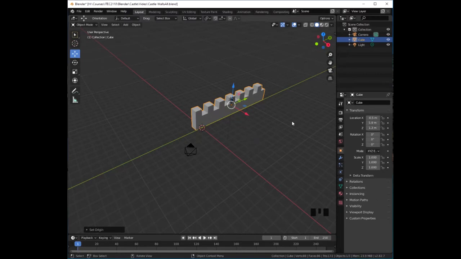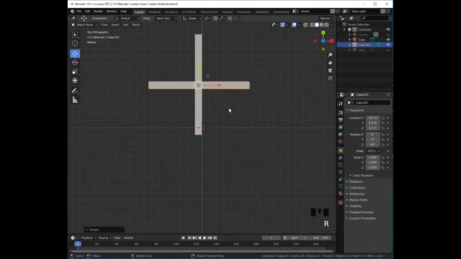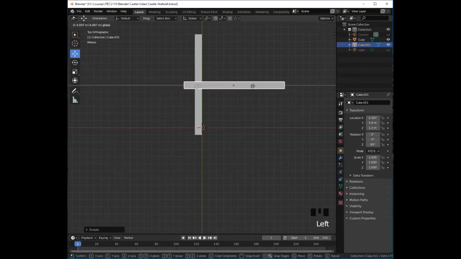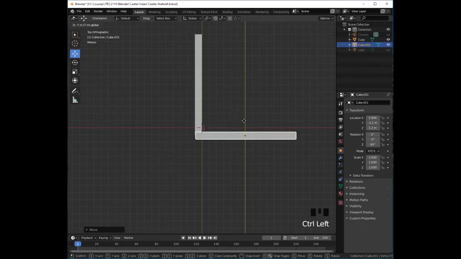Now what we need to do is we are going to hide the lamp and also the camera so they don't bother us for the moment. Then we're going to press 7 to go to the top view. So now we are going to duplicate with Shift D and then we press return. And then we're going to rotate it with R 90 and then press return. Then with the red arrow, we're going to drag it to the right, and then with the green arrow, we're going to drag it down, right? Always holding the left mouse button.